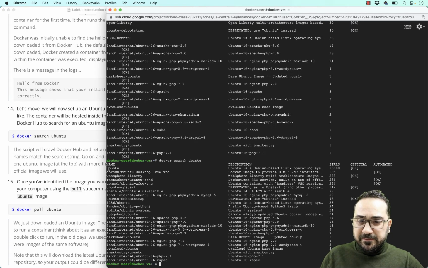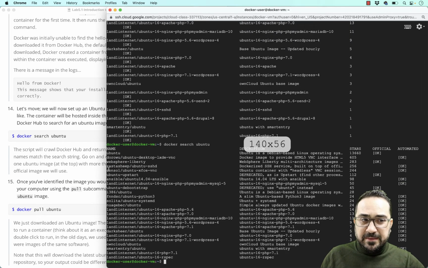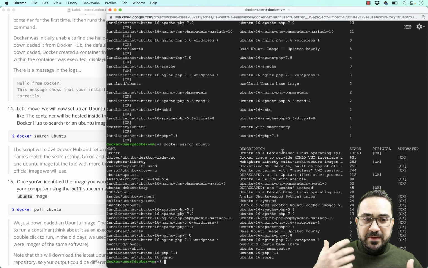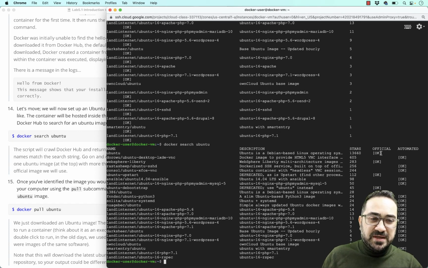We can see here that the first one, the image, is called ubuntu. That's the name. This is the description: an Ubuntu Debian-based Linux operating system. That's fine. These are the stars. This means that a lot of people like this and use it. And this is official. All right, that's great. That's exactly what we need. And it's called ubuntu, as we expected, right?